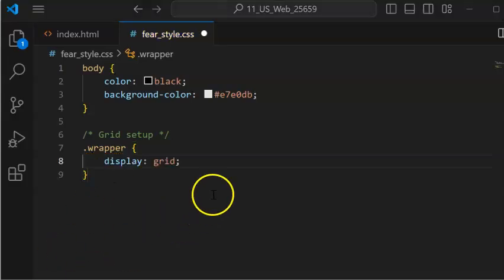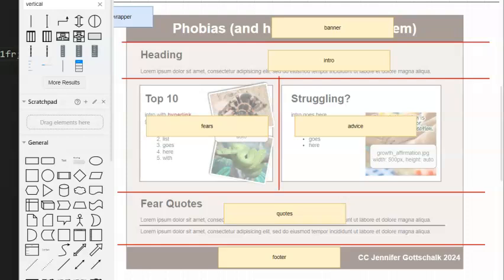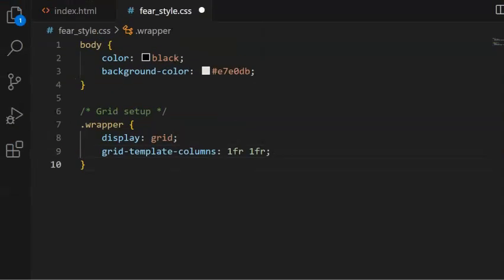We're going to use a grid display, and hopefully you've noticed that at the end of each line of your CSS, you need a semicolon. We're going to set up a 2-column grid because when we lay a grid over our design, we have 2 columns in our main area. We set them up to be 1 fraction and 1 fraction, so they should be even. To set up our grid, we use grid template areas, a colon and a semicolon.